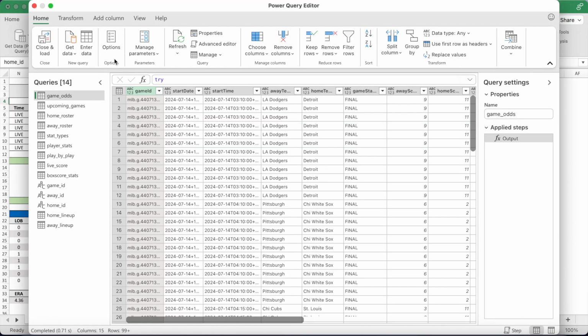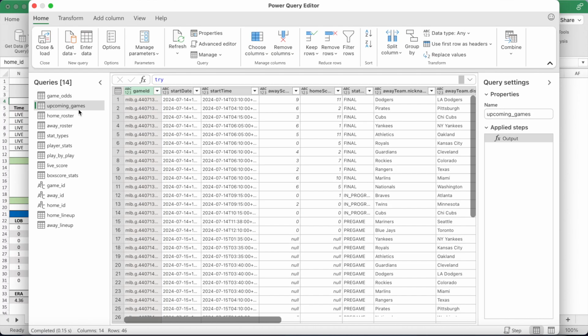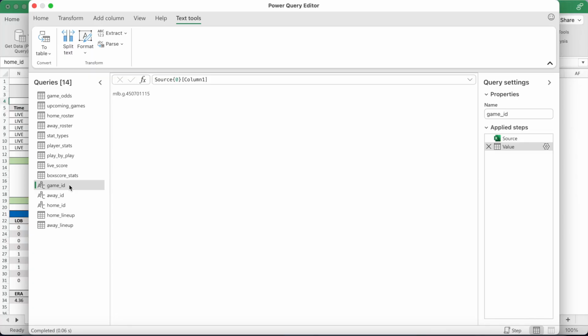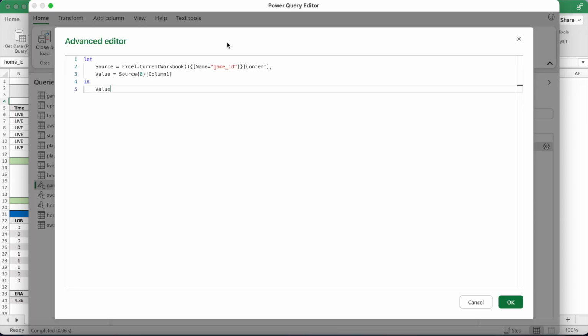Go into the Power Query editor, and you can see here I've got 14 queries, each bringing in the stats from Yahoo Sport. And a lot of these queries are dependent on the game, away, and home ID I've named here. So create a new query here in the Power Query editor, and in Advanced Editor, here's the code.